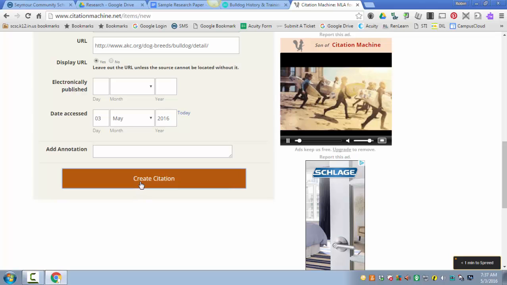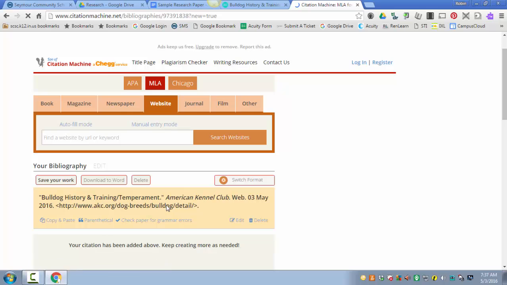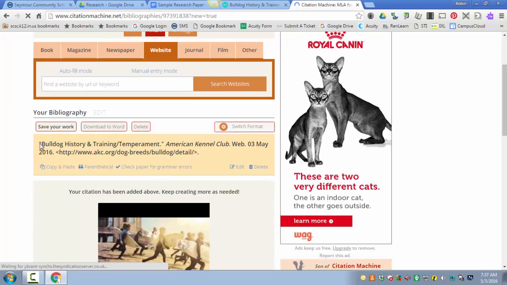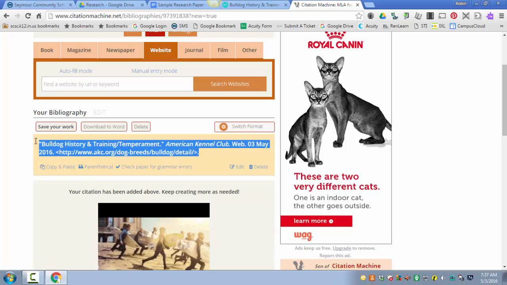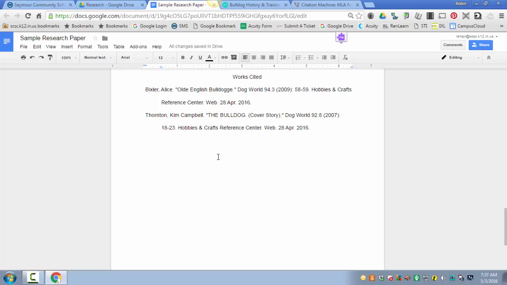I'm going to create citation. And now, much like in the Inspire series, I can simply copy this citation. There's a copy and paste button, but for some odd reason I like to highlight. I'm going to copy. Move over to my sample research paper. I want to place it alphabetically, so I need space under Bixler.